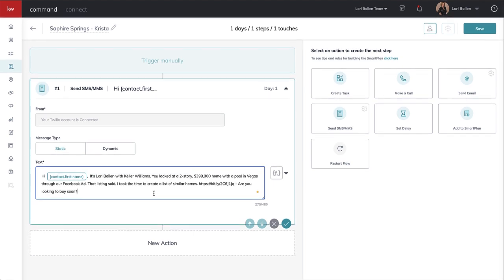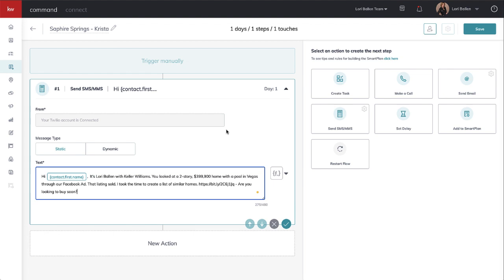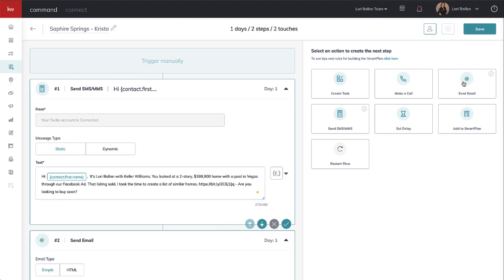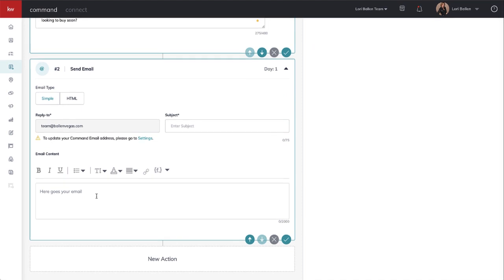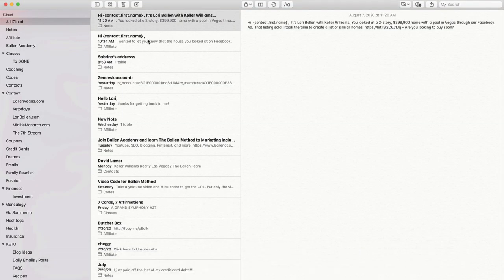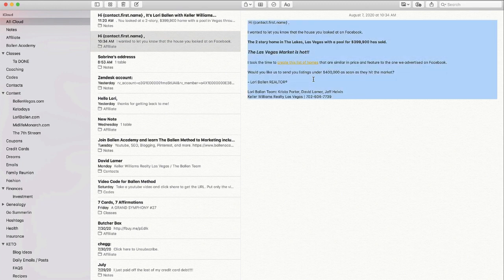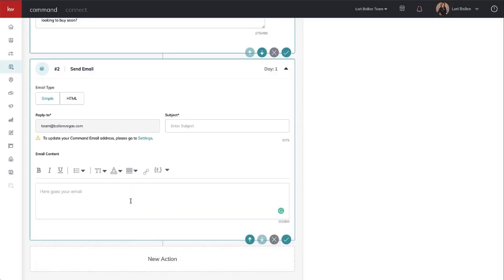All right. Now, they get that text message day one. Okay. Now, I might also want them to get an email that day as well. So I'm going to now click over here on the right, send email. Okay. Now, I've already saved the email I want to put in here. So I'm just going to go ahead over to here, and I'm going to grab it and copy it, and I'll show you how this looks.